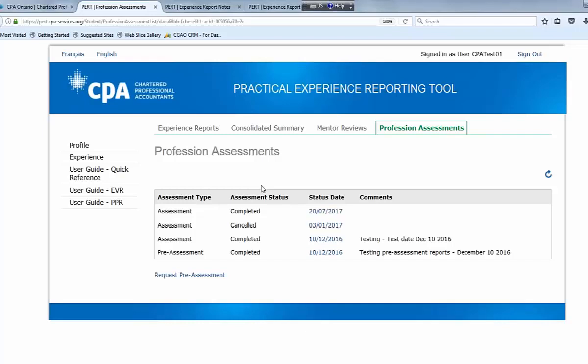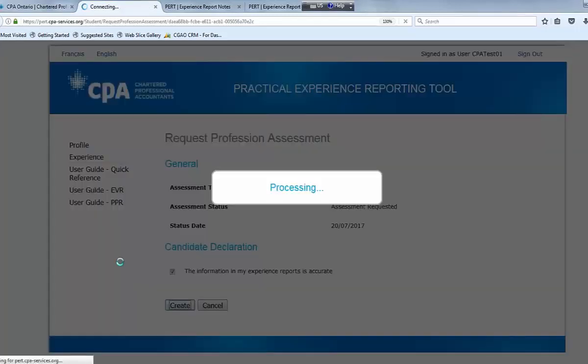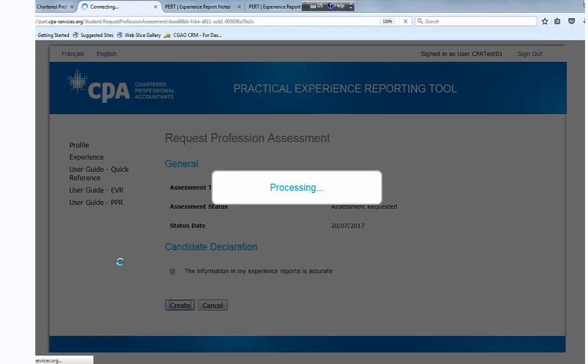So, now that the student has gone to the Profession Assessment tab, they will click on Request Pre-Assessment. And all they'll need to do is check off the candidate declaration box and hit Create. This pre-assessment request will now automatically come to CPA Ontario for review. CPA Ontario will review the job description to determine if the student is working in a qualifying role. Once the pre-assessment has been completed, the student will receive an email notification with next steps. If the pre-assessment is not approved for whatever reason, they will also receive an email with further information.